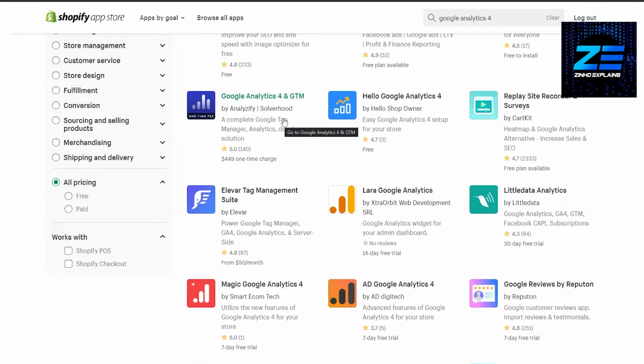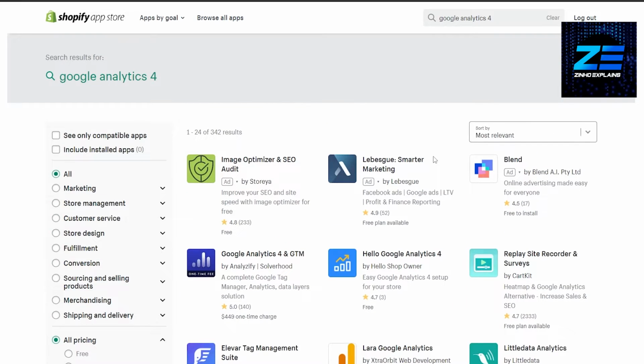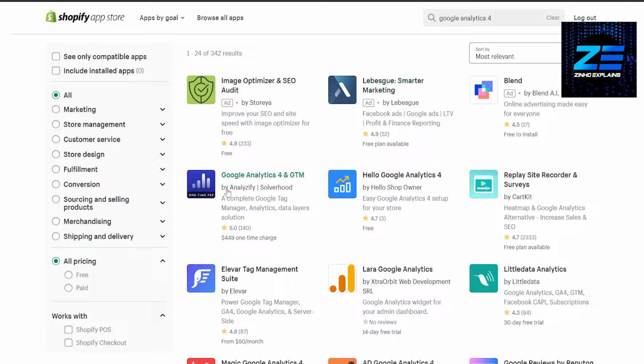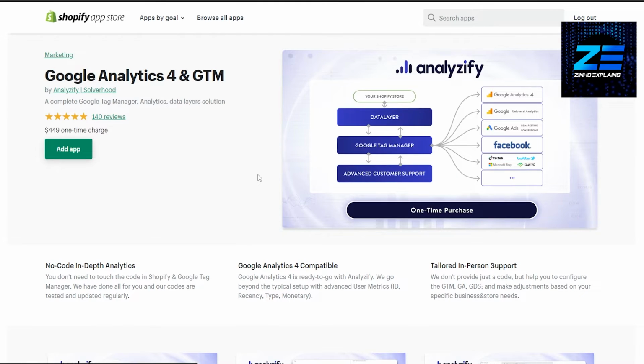Now from over here, simply choose the plugins which have the most reviews, and all of them should be positive. So over here, this particular plugin seems to be the best one. Simply click on it and now click on Add app, and then this particular plugin is going to be added to your Shopify store. You'll just have to pay them a one-time fee, and then after that you will be able to use Google Analytics 4 with your Shopify store.